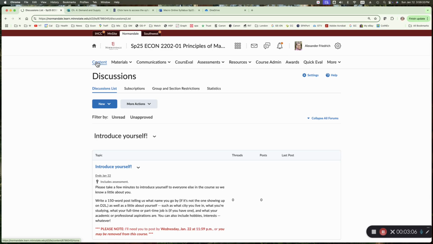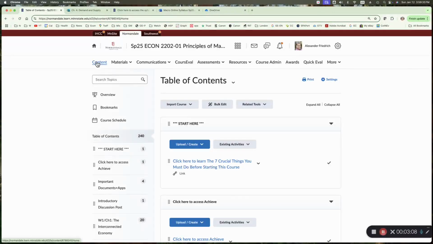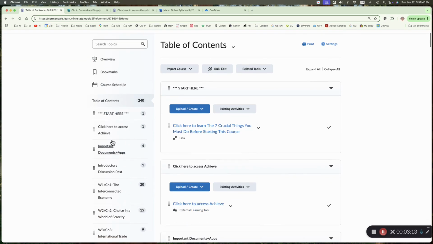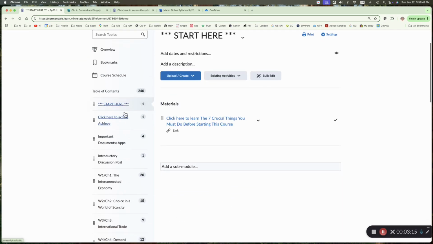Okay, so content. This is the guts of the course. We have the table of contents where all the really important stuff is. The start here just has a link to the 7 crucial things. Again, please do that. Many of the problems students encounter occur from the fact that they don't read that. And then they get panicky about certain things, and I have to walk them through it. So I don't have as much time as I'd like to help you guys. So make sure you nip it in the bud. Make sure you get yourself all set up and ready to go by doing the stuff required here. It's, again, just 7 things, not all that much.